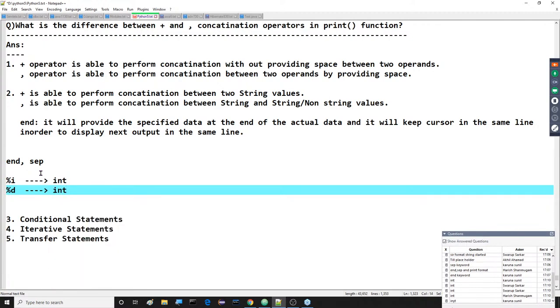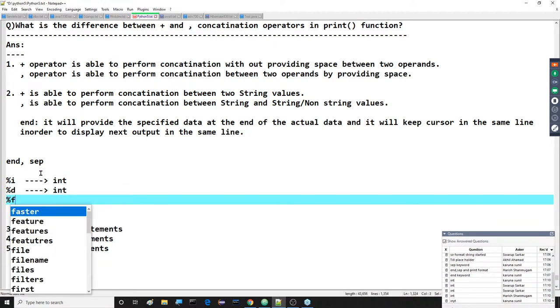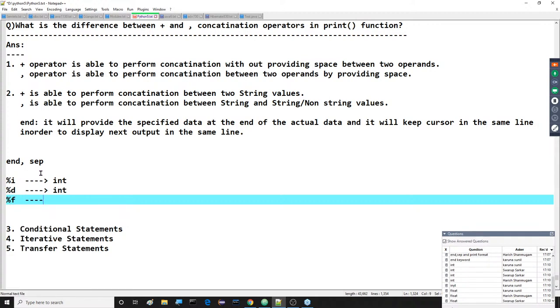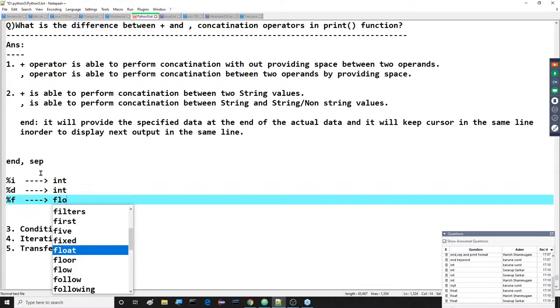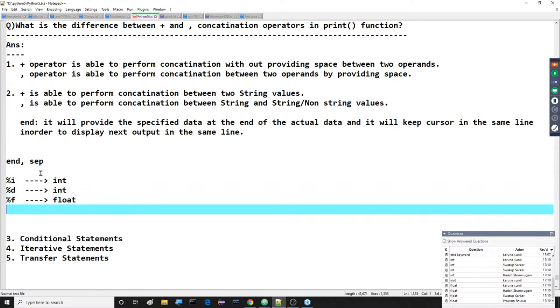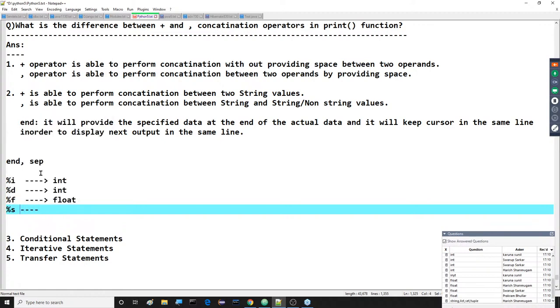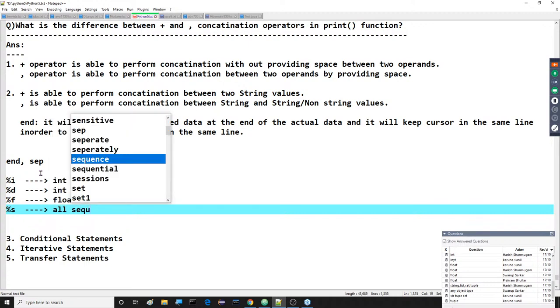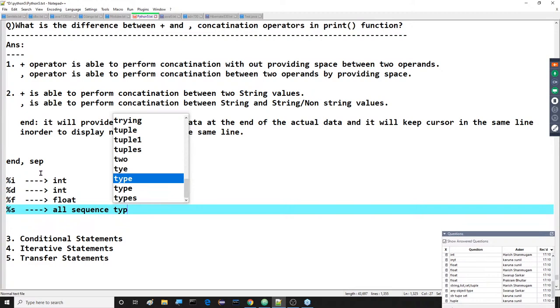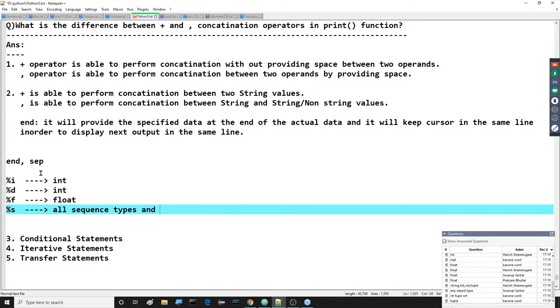And after that, another one, percentage f, for which purpose are we able to use it there now? Tell me, percentage f for which purpose are we going to use it? For float, we are already aware of it. After completion of this one, then percentage s, what next one here? For which purpose are we using this percentage? Come on, guys, now tell me for which purpose we are using percentage s. Sequence types, all sequence types are going to be covered. And what next one here? String, and string that we are able to get here. And string also we are able to get. Right, so now this is one thing.